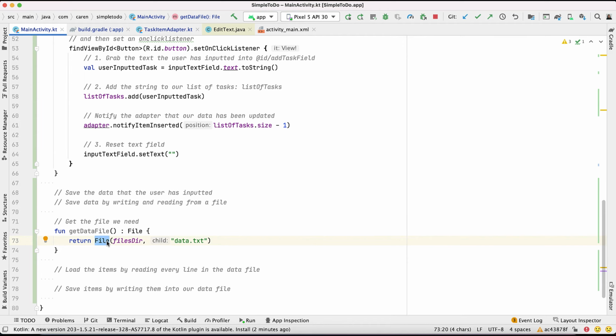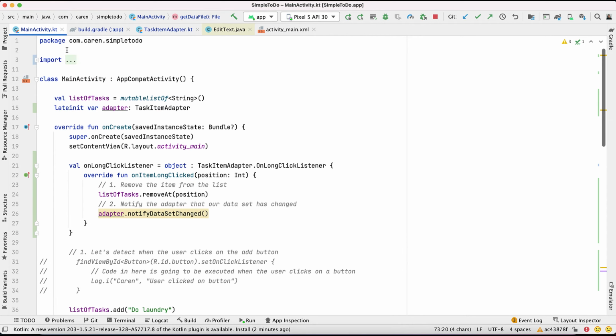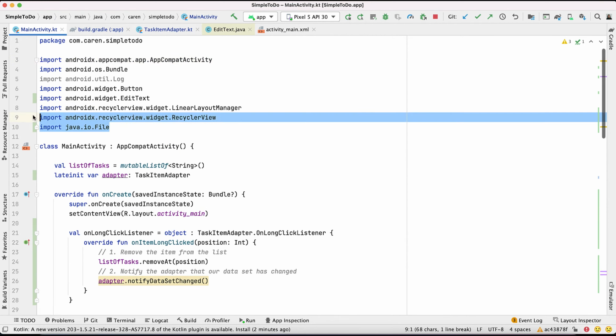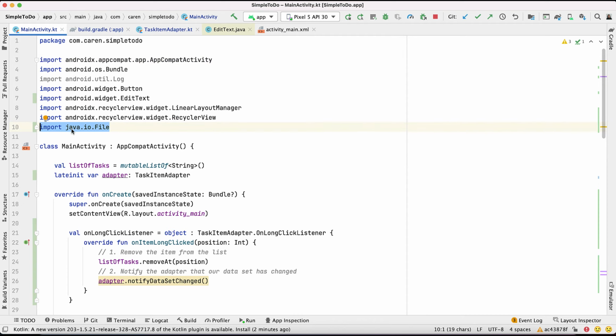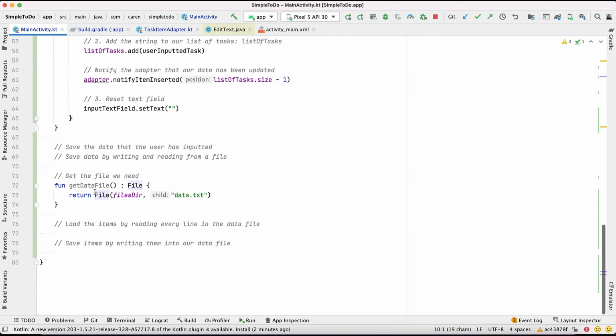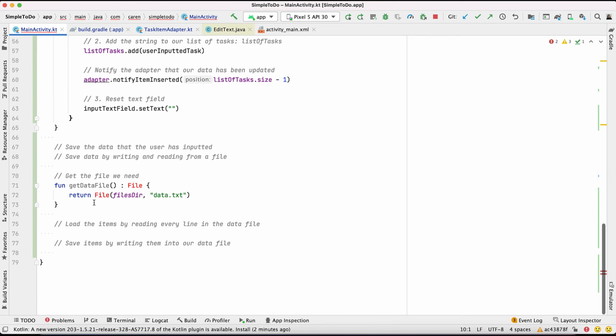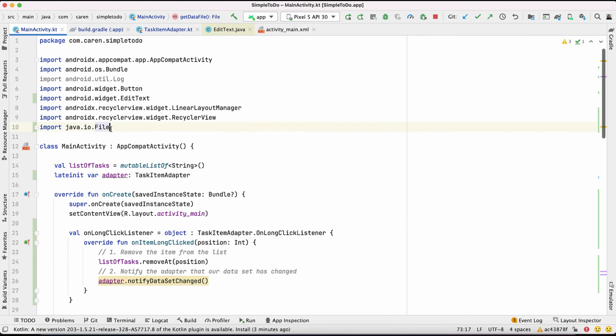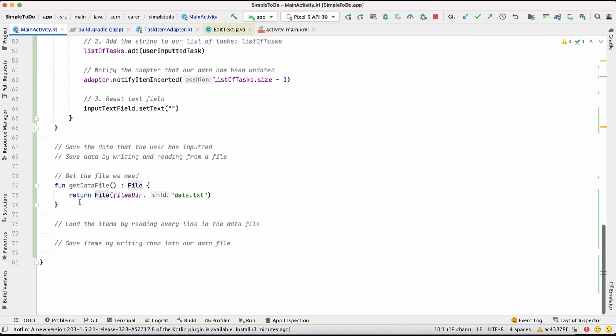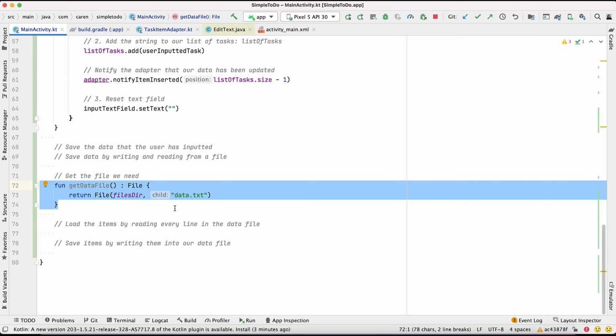And in order to actually use this file class, I had to import java.io.File. So make sure you have java.io.File imported in order to use this class. If I take out this import, you'll realize there's an error here, and if you click on it, Android Studio will prompt you to import java.io.File. I had a shortcut saved to import it, and once I hit that shortcut, I got this extra line here to import that specific File class that I can now use here. So now I have a method to actually get the file I need.